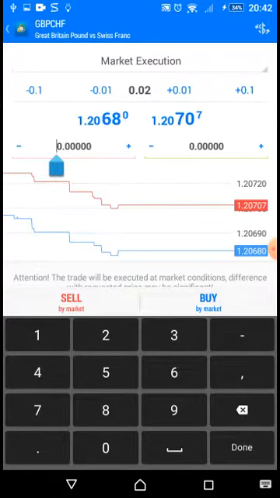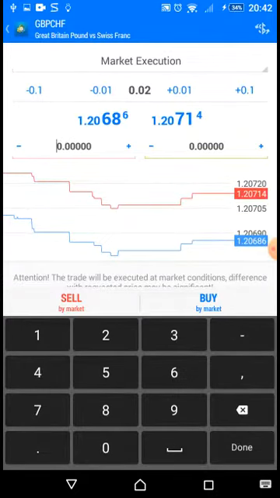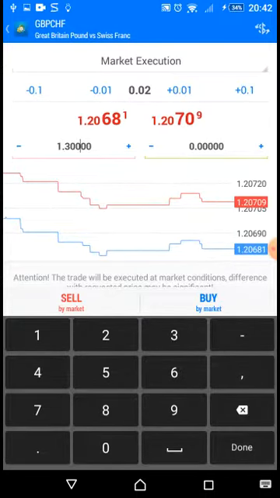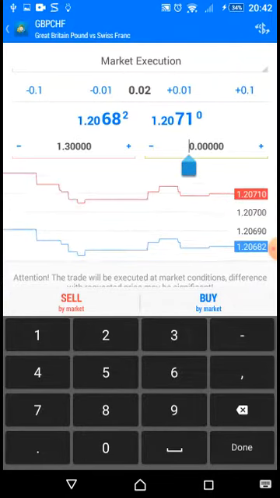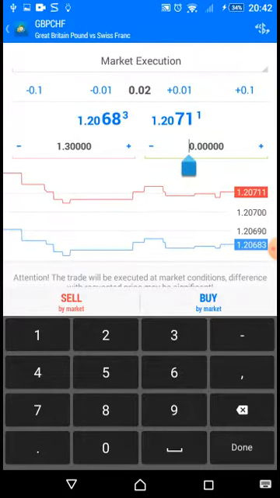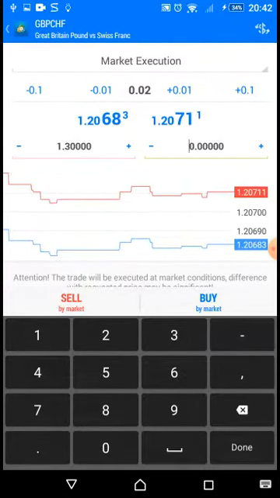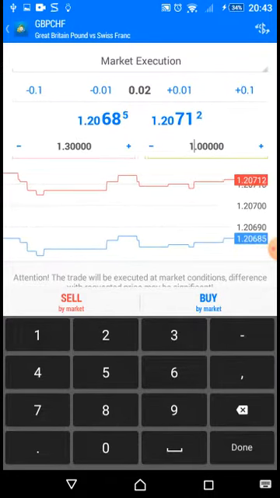On your left hand side, that is where your stop loss will go. Let's say our stop loss is going to be 1.3000. And we want our take profit to be a bit close, let's say 1.20.